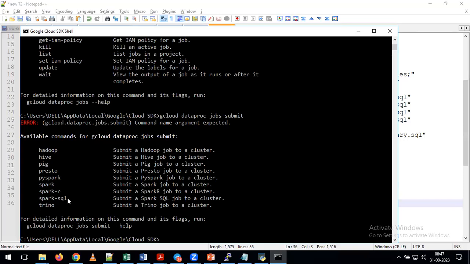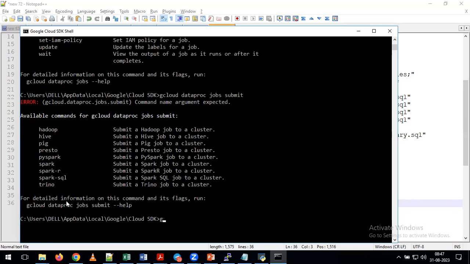If you remember, in the console, which option did we select? We selected the option called Spark-SQL. As part of the Cloud SDK also, I want to perform the same operation. For that reason, again, I give the command gcloud dataproc jobs submit spark-sql. If you observe, I am building the command step by step.